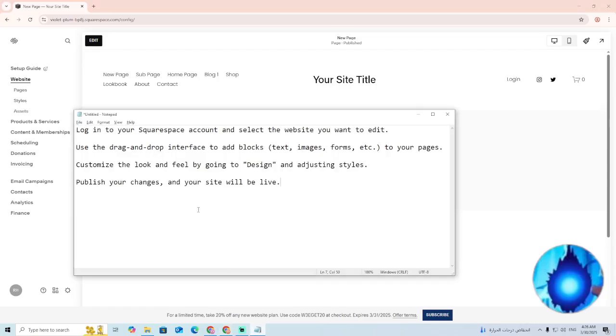So what we can do is log in through the Squarespace account and select the site that you would like to edit.